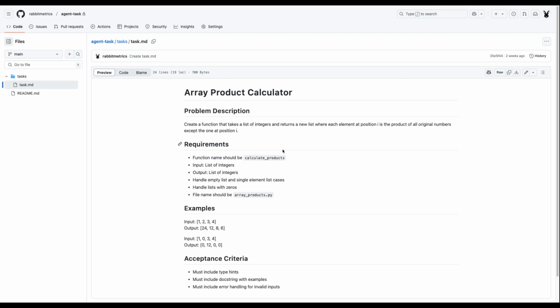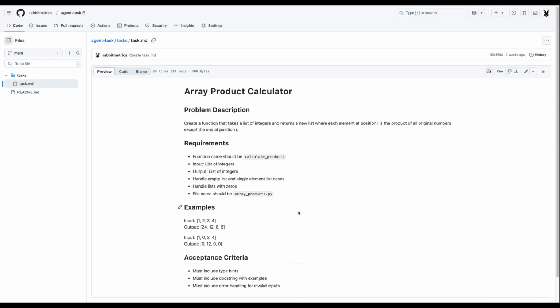And then we're going to set up some requirements. We want the function name to be calculate products. The input should be a list of integers. The output should be a list of integers. And then we're going to ask it to handle empty list and single element list cases, handle lists with 0, and the file name should be arrayproducts.py. And then we're going to give some examples. I also included acceptance criteria. We want type hints in the functions, we want docstrings, and we need error handling.